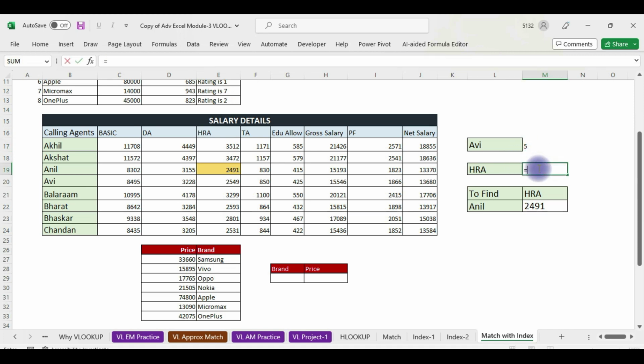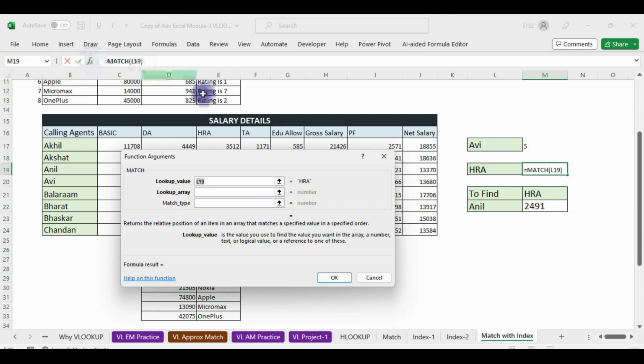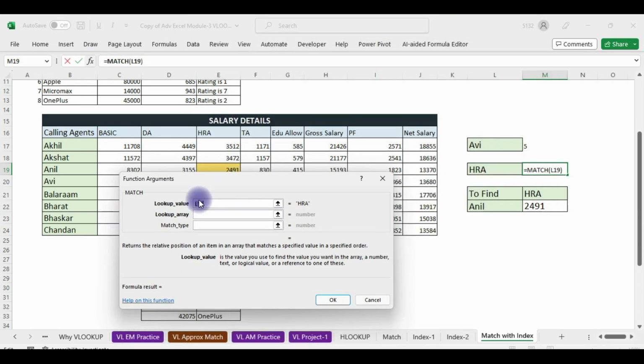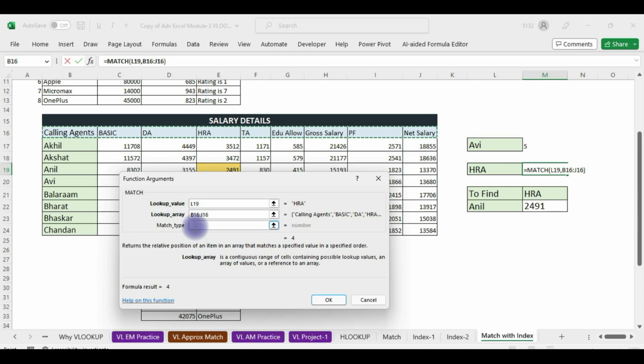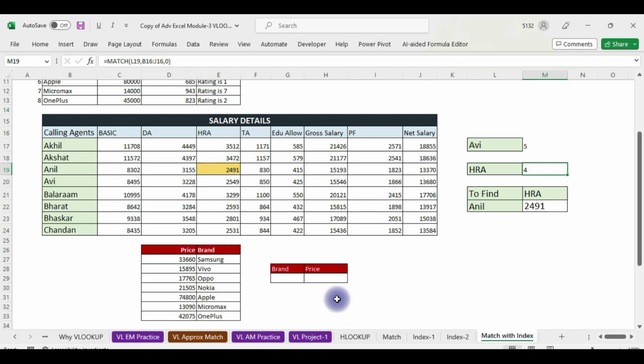Similarly for HRA, if I want to generate it, I'll use the MATCH function. I'll say go and search HRA. I'll do it in the function argument box. In the lookup value, I gave the cell which has HRA. And in the lookup array, I will take the first row. In the match type, I'll take 0, and as soon as I put 0, I can see it is also giving me 4. I say OK, and HRA is at the 4th number. Here if I type DA and enter, it will give me 3. If I type TA and enter, it will give me 5.